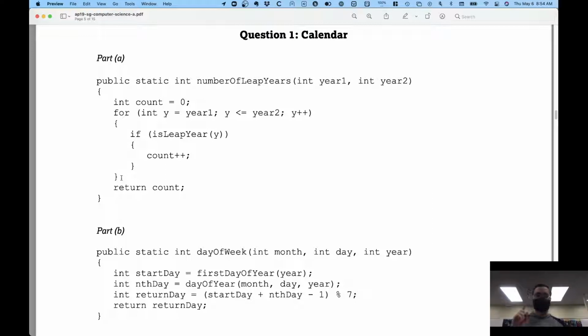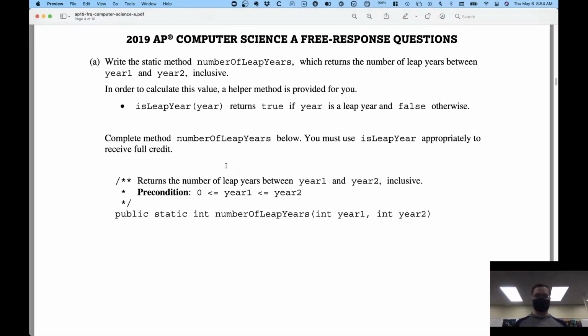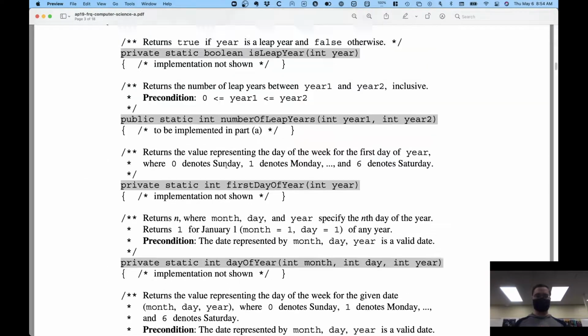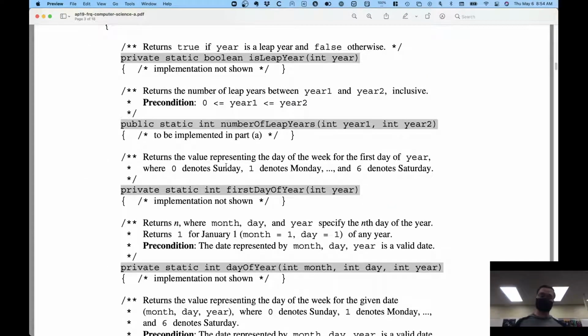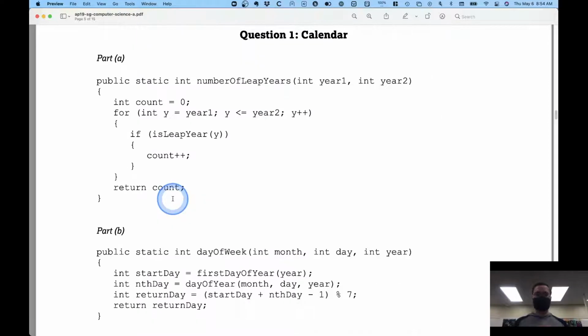on part A. Oh, one more thing I wanted to mention too, and you saw this in the scoring guidelines, but if I scroll up here to the question, all of the methods in this AP calendar class are static. Static methods mean we don't need to create a new AP calendar object. We can just call the methods directly on the class. That means you can't use this anywhere within a static method. So you can't say if this dot is leap year.